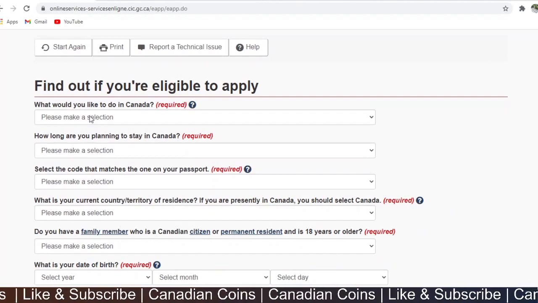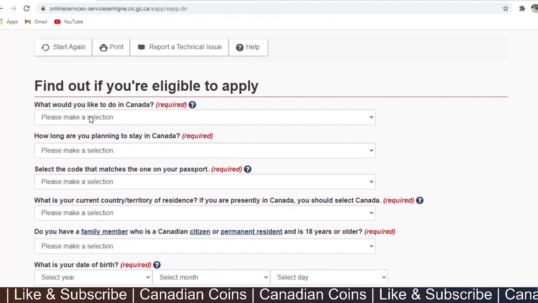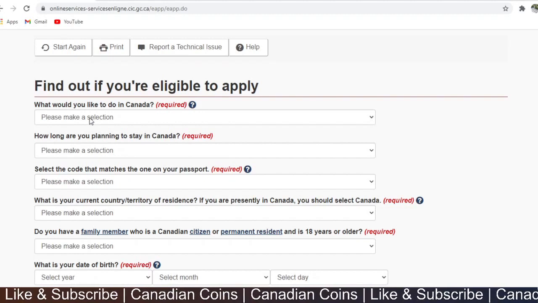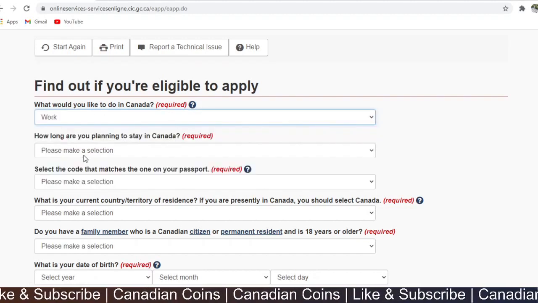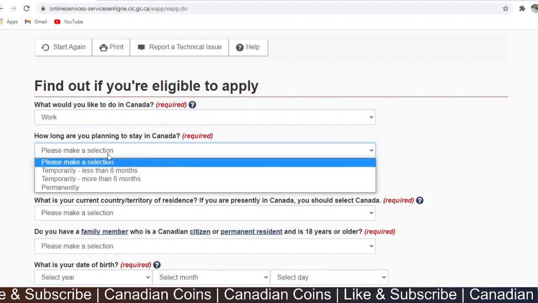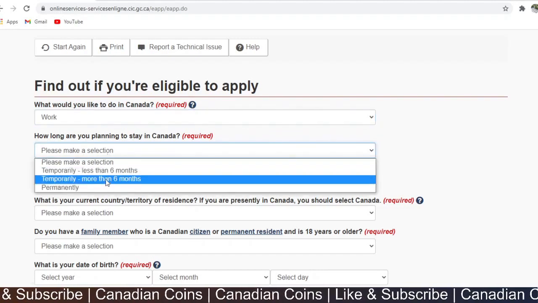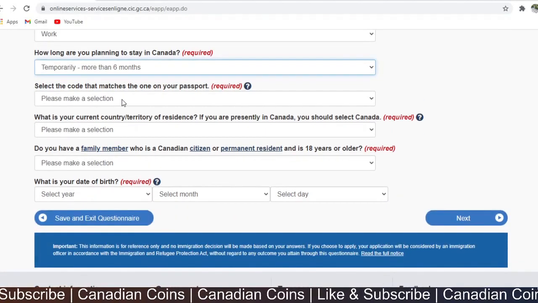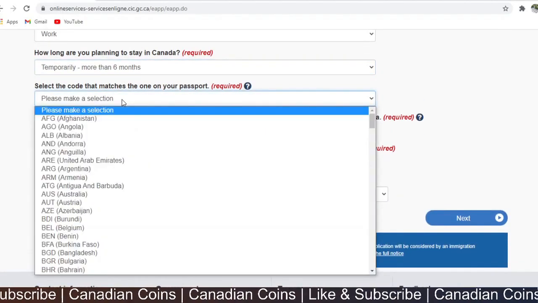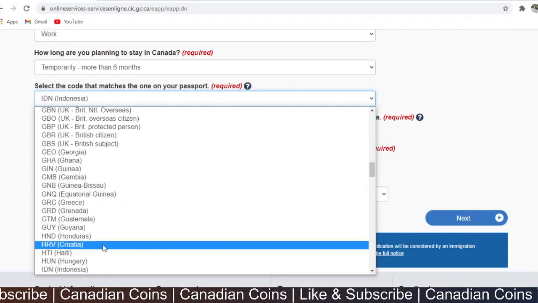So let's fill in the questions asked here. What would you like to do in Canada? You click work. How long are you planning to stay in Canada? Temporarily, more than 6 months. Select the code that matches your passport. Select based on your passport. I'm selecting India.